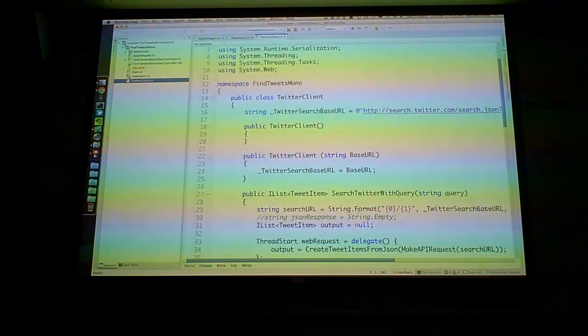So does everybody understand kind of what these two classes do? They're basically nothing more than making calls to Twitter, getting back our data, and putting them into a generic list of items. Do you have to have MonoDevelop?